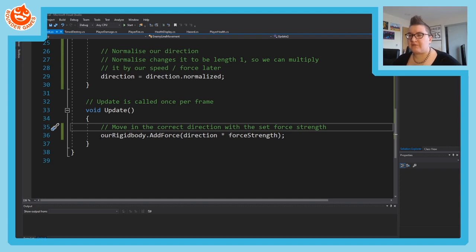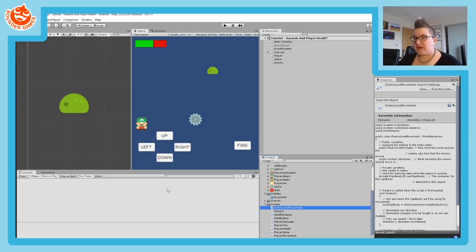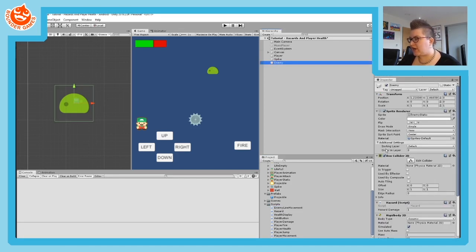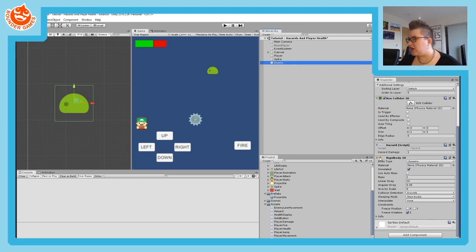We're going to save that. Make sure you save it. If it's not saved, you'll see a star up in the left-hand corner where your tab is for this script. And we're going to go back to Unity once it's saved. All right, so once it is saved, we're going back to Unity. And from there, we're going to attach that script to our enemy because it's not actually on there yet. So I'm going to go ahead and drag my enemy line movement script up onto my enemy and drop it.